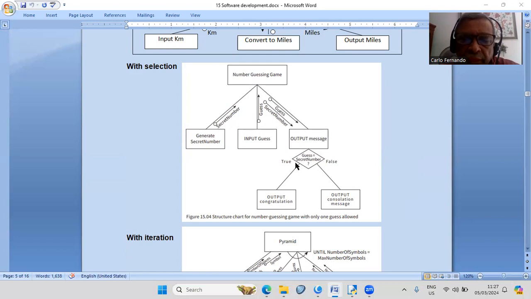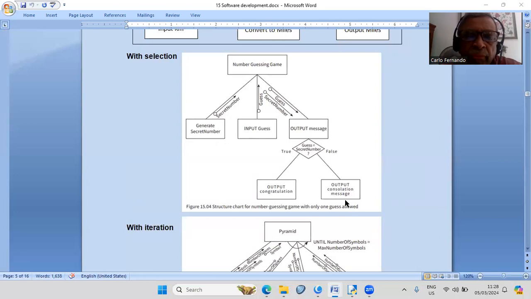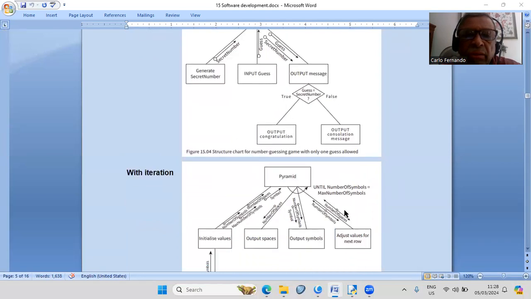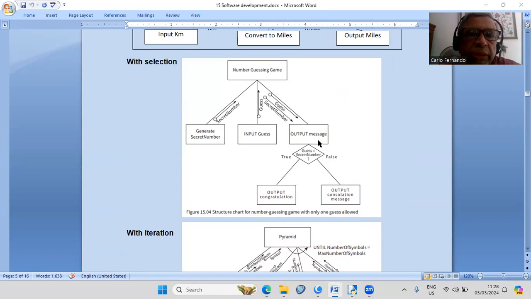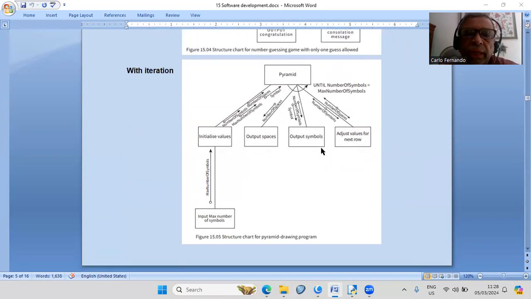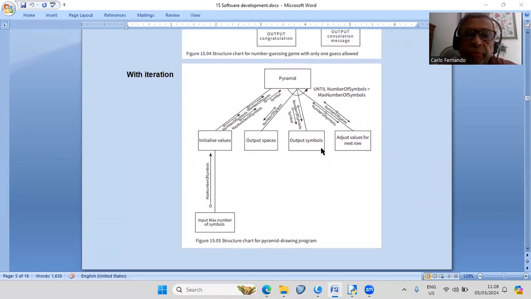If it is yes, true, then output a congratulations message. If it is false, output a consolation message, better luck next time or something like that. So this is a structure chart for a number guessing game with only one guess allowed. There is no repetition. Now we have come to selection, but no iteration. Let's do one with iteration.